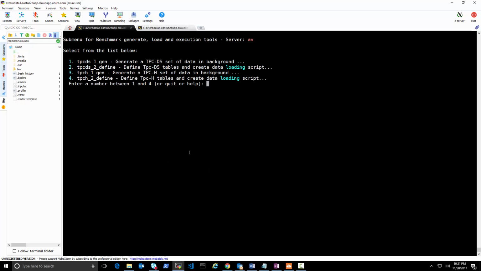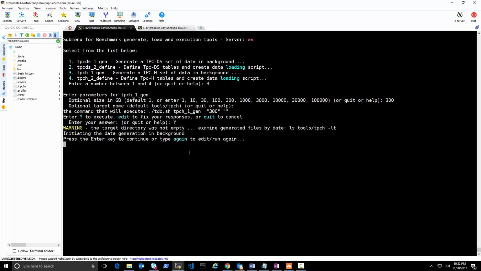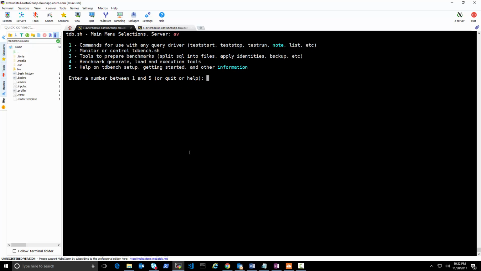This will take some time to run, and we will specify that we want 300 gigabytes. I'm going to put it in the same folder where we put the previous scripts. It will complain about it, and we will say yes. Initializing the data generation in the background, and it's right now running.